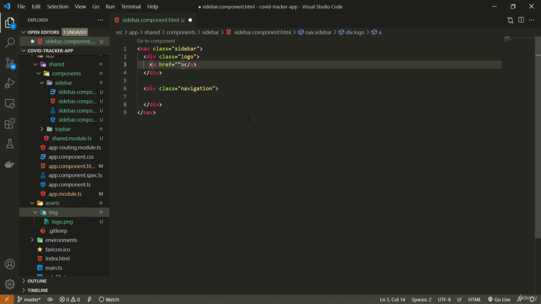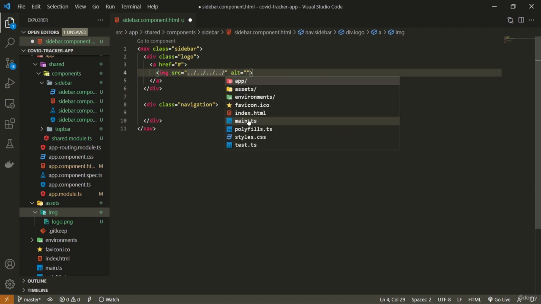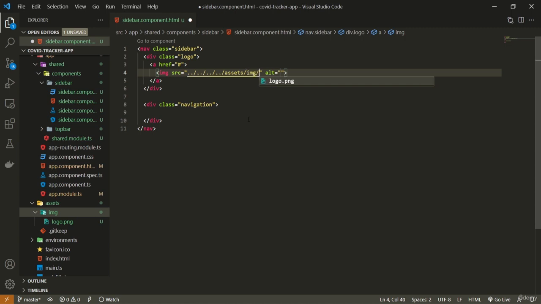For that I will also use an anchor tag so we could click on that logo, and now I can create the image. This image will lead me to the path of the logo, so I will need to go backwards again, and then in assets folder, img folder, and logo png. The alt name here will just say logo, and that's pretty much it.